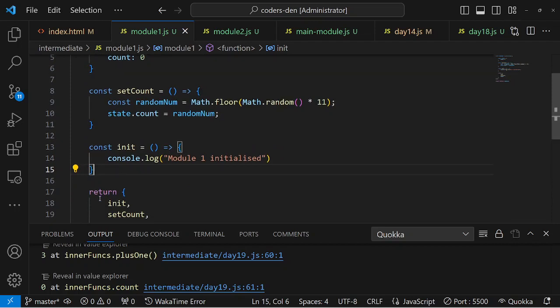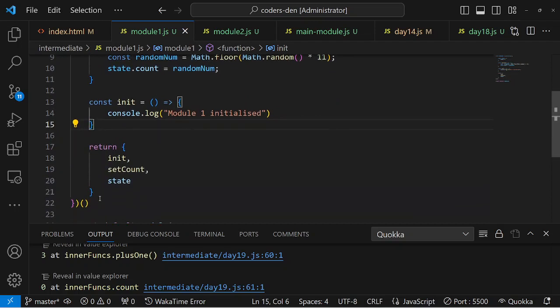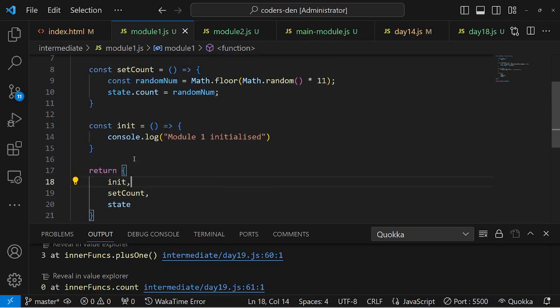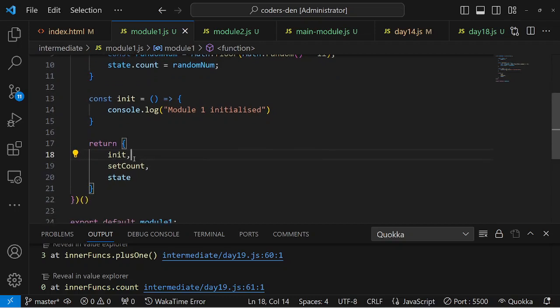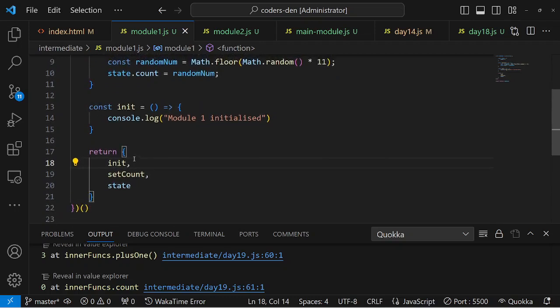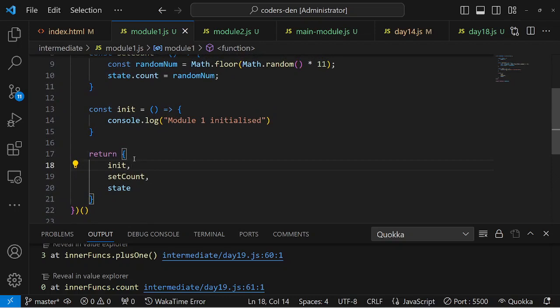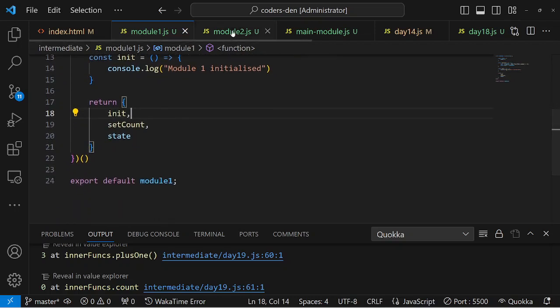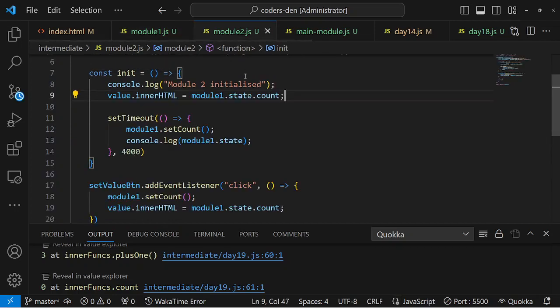Okay, let me see what you returned. You returned an object with these 3 things inside. So you are not returning all the things that you have defined inside the function. This is a self-invoking function. All these things that you put inside, you have returned all of them. I understood that part clearly. So now this is for module 1, go to module 2.